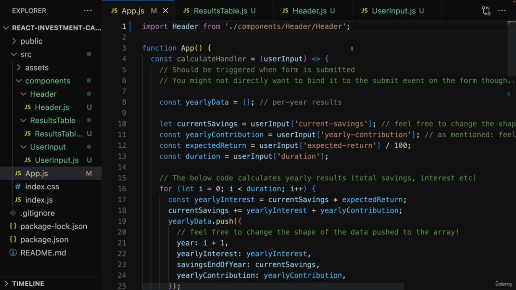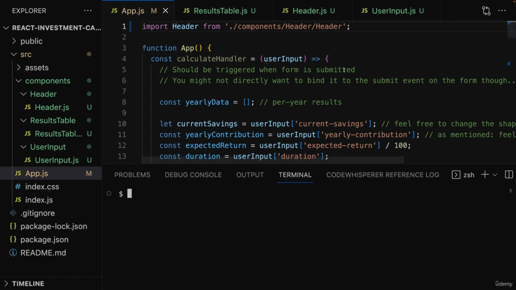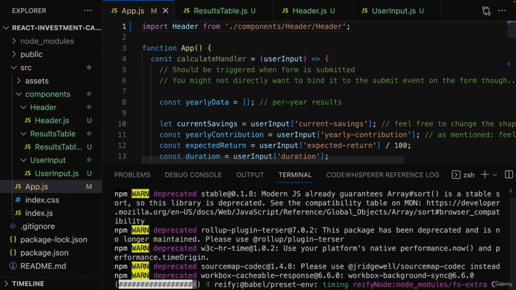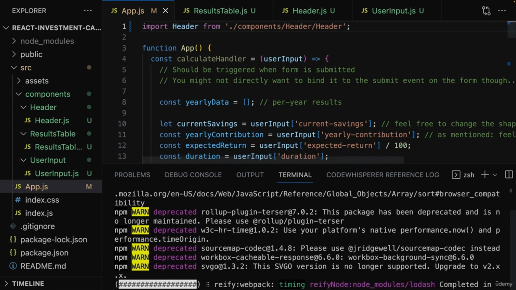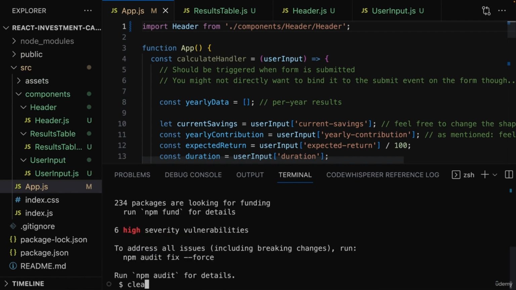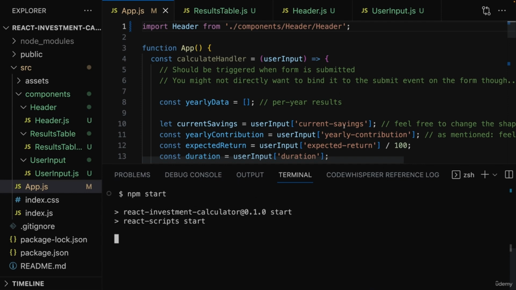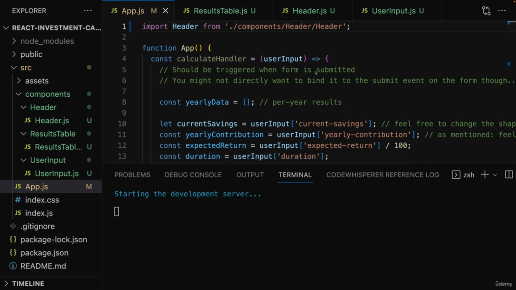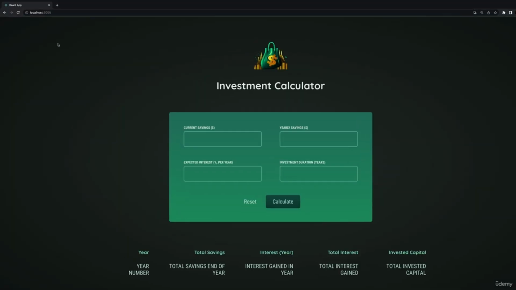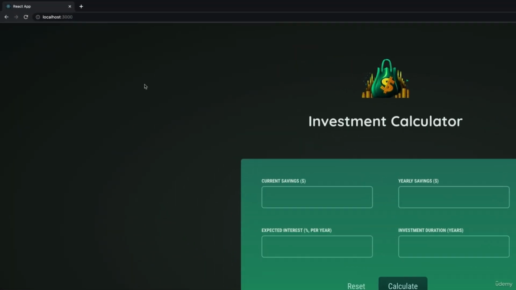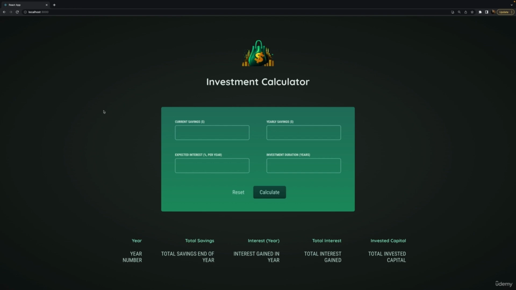Now to see whether this worked, I need to start the development server. And for that, I first need to run npm install in this local project. This is only required once initially to install all these dependencies that are used by the project. And then thereafter, we can start the development server with npm start. And if you now visit localhost 3000, you should see a site that looks something like this. And here we also see the header again. So that worked.